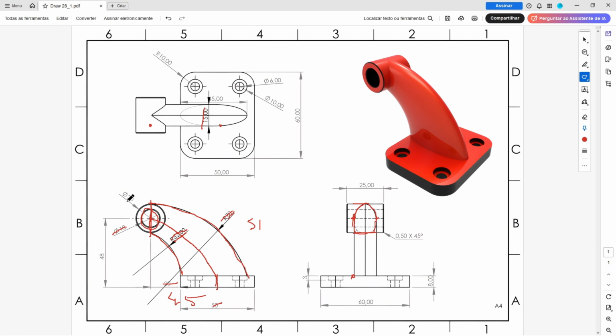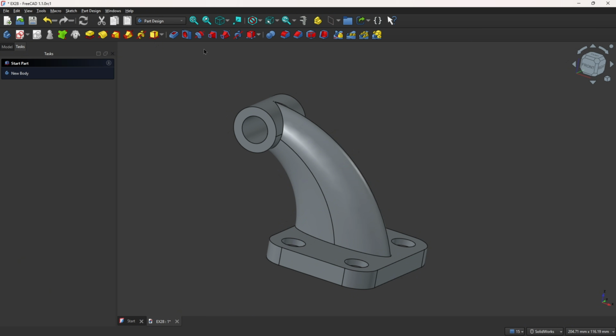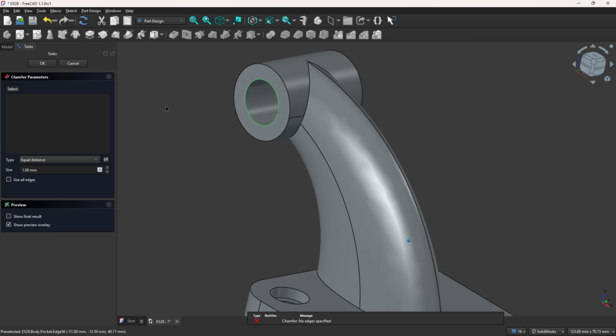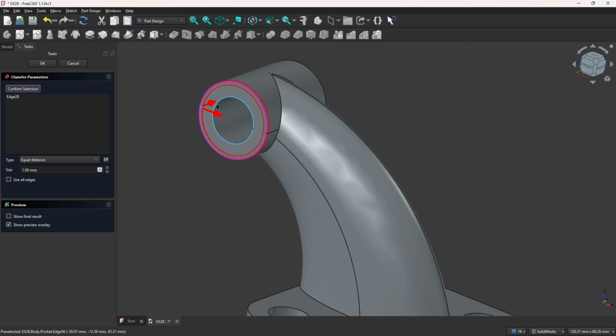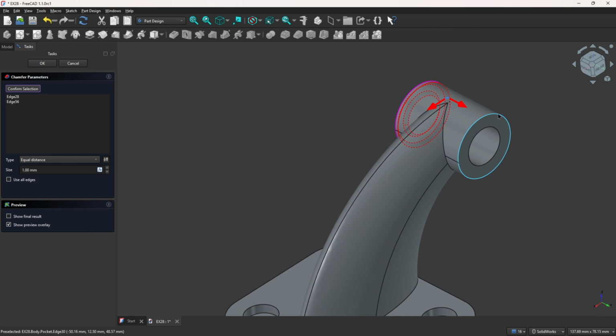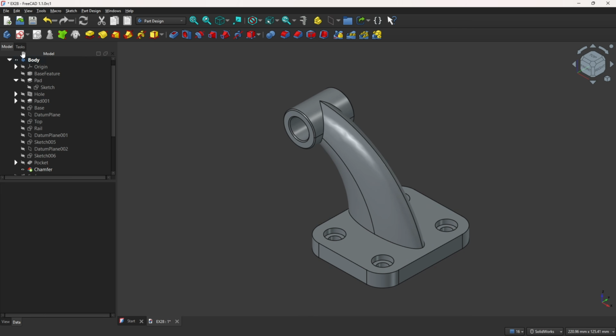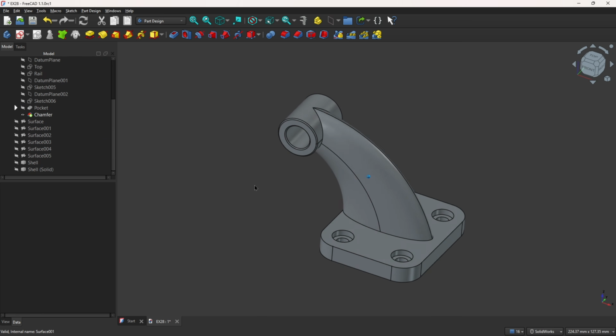And now we need to create a chamfer here. This chamfer is 0.5 millimeters and these two edges on both sides. So go to chamfer, select this edge, this one, click here and select this one, and the size here is 0.5 millimeters, equal distance, and press OK. And that's it. And here we finish our exercise.